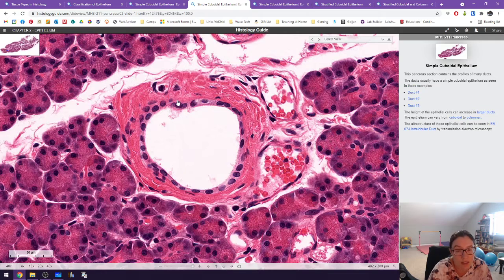Another example here, this is going to be lining a duct in the pancreas. And so this right here, you can see these are relatively round. They have dark staining nuclei, and it's just one layer of them. So this is going to be a nice example of simple cuboidal epithelium lining this duct in the pancreas.